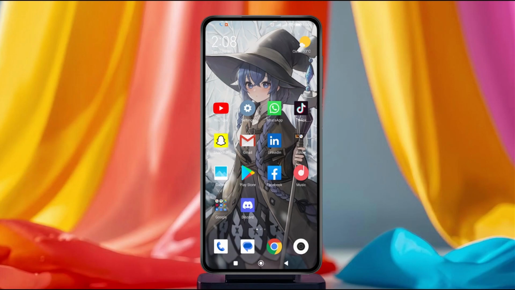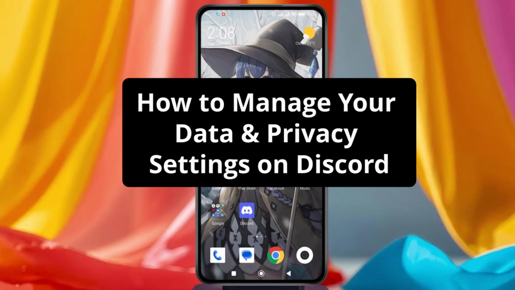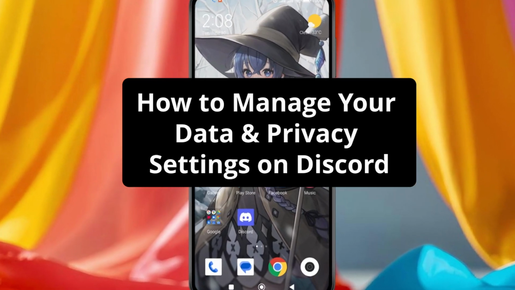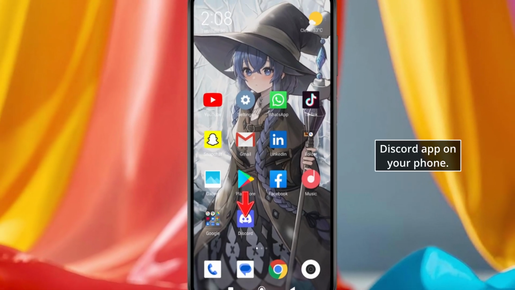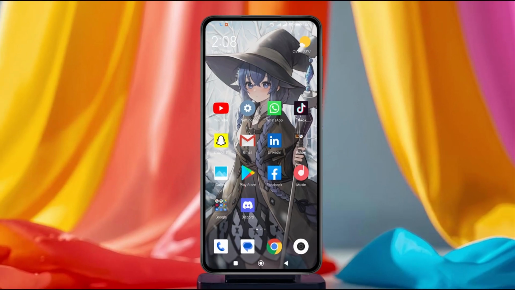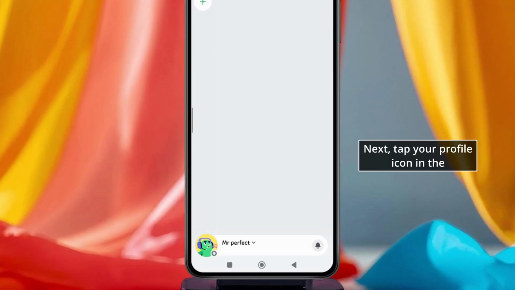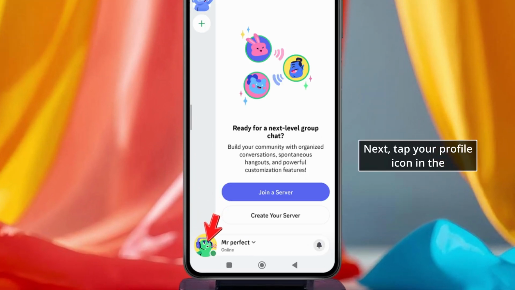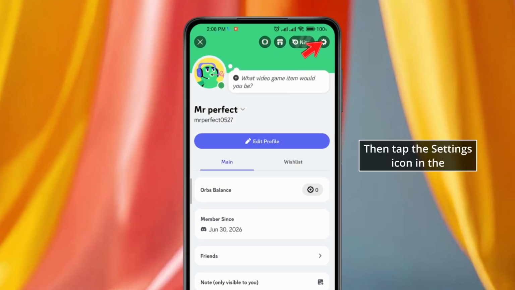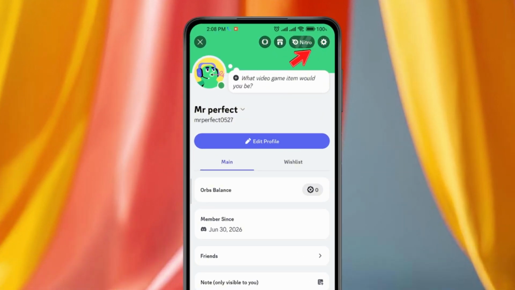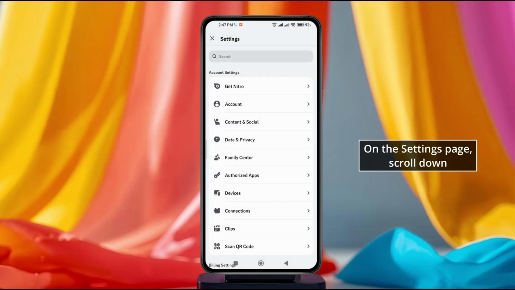In this video, I will show you how to manage your data and privacy settings on Discord. Let's get started. First, open the Discord app on your phone. Next, tap your profile icon in the bottom left corner. Then tap the settings icon in the top right corner. On the settings page, scroll down and select Data and Privacy.